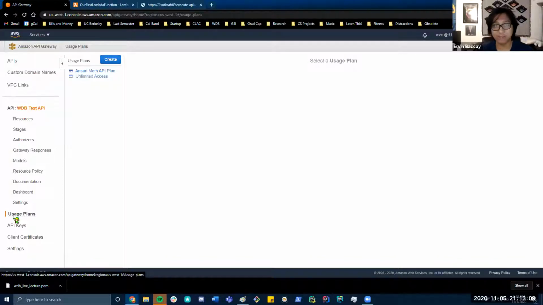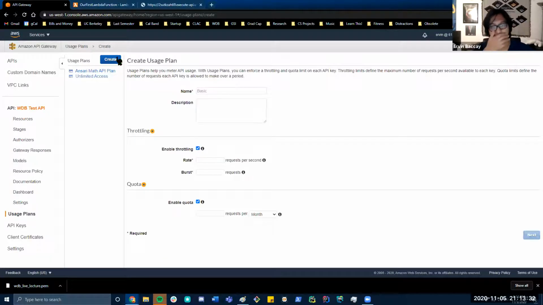So for example, if you're building a test API or a staging API, then you want to create a very specific usage plan just for the engineers who are testing your API. However, if you're deploying to all the customers or all users immediately, then you want to create a usage plan that allows for unlimited access. I already have an unlimited access usage plan here, but I'm going to walk you through creating this plan ourselves. So just hit create here.